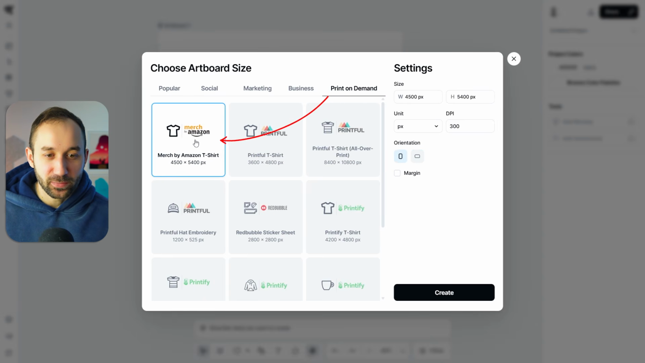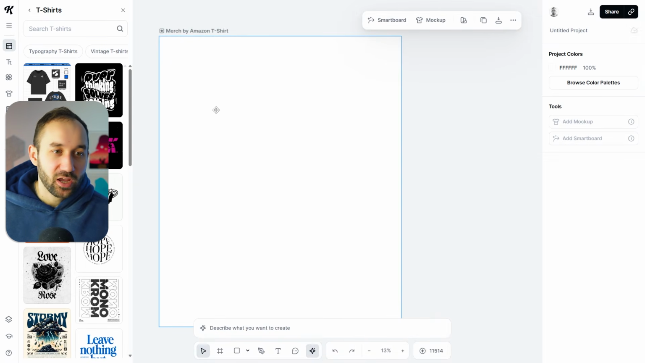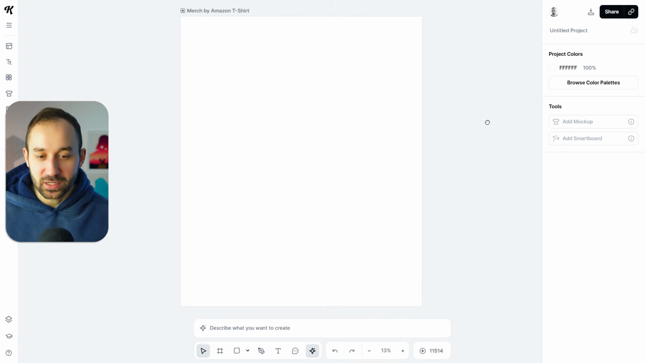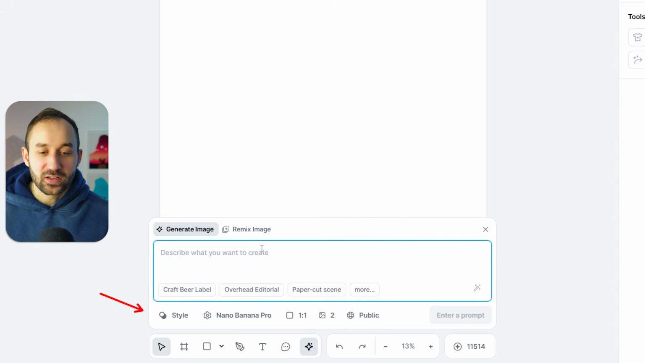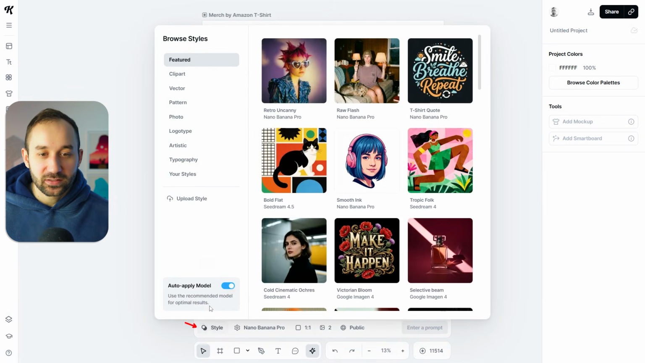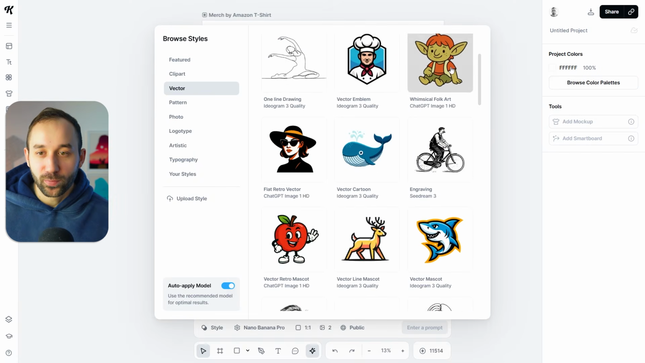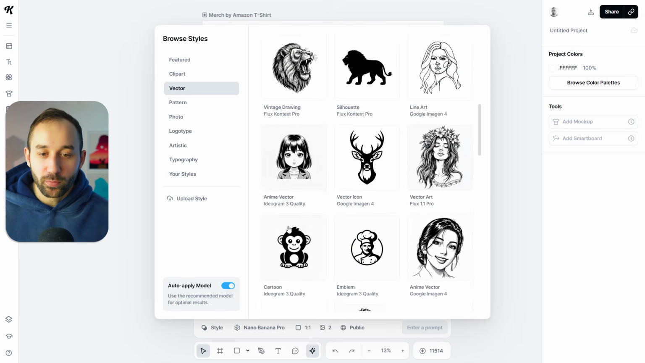Jumping into Kittl, I'm going to create a new project right here with the print on demand tab and the merch by Amazon setting. Then if we hit create, we've already got the perfect dimensions. And first off, I'll just close the sidebar right here because I don't really need that for this project. I just want my artboard in focus and the prompt bar down here, because now you can find styles in this section as well. And there's a vector category, which is really handy because there's a ton of preset vector styles right here that are really, really useful for print on demand.